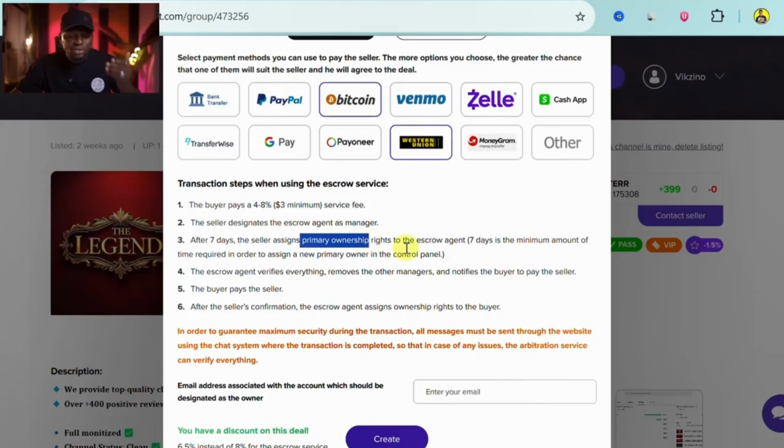And what the escrow does immediately is this. The escrow will verify everything that was said in this attached image to make sure that it's verified, and even send it to you. And then they remove all other managers and owners of that channel before they notify you to pay the seller. So once you pay the seller using Bitcoin or any of these options, and the seller confirms that, you can also send a screenshot on the chat. The escrow agent then assigns you, the buyer, as the owner. That is just the simple process.